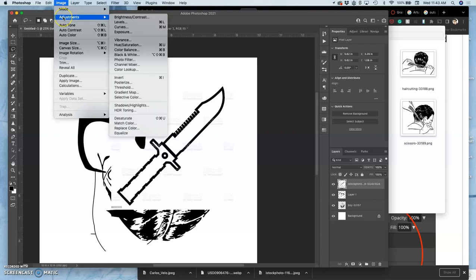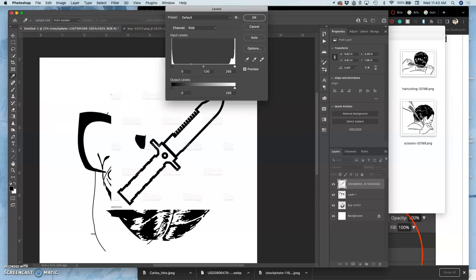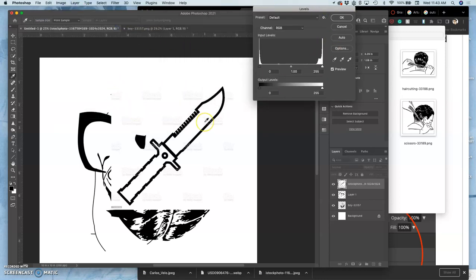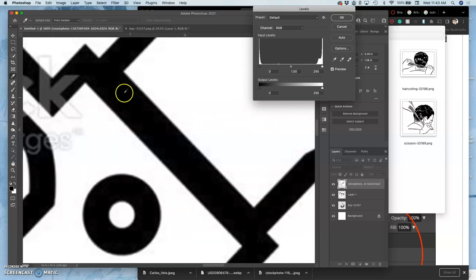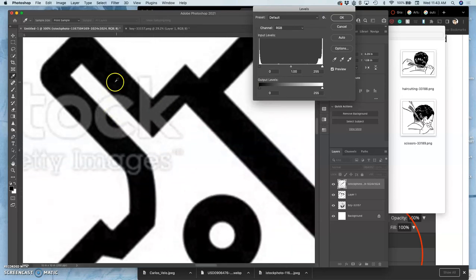So we're doing black and white, but the adjustment I need is on levels. And that's probably the only adjustment you're going to need for this exercise. Because what we want to do is we want to make the darks darker and we want to make the lights lighter. It's basically brightness contrast.